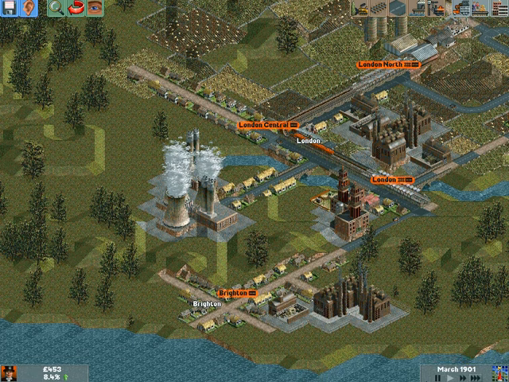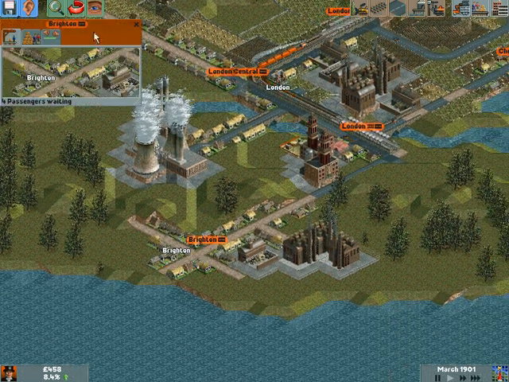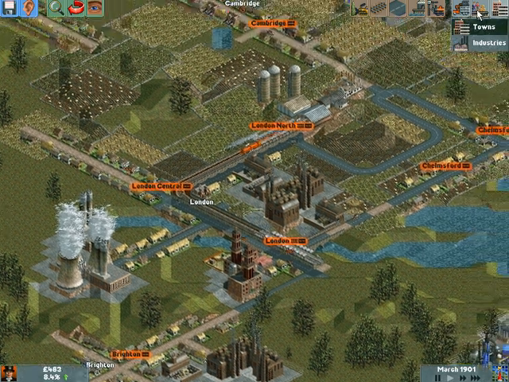And so we're gonna go ahead, take a look. We got Brighton here. Brighton's doing okay. Let's take a look at all our stations here.